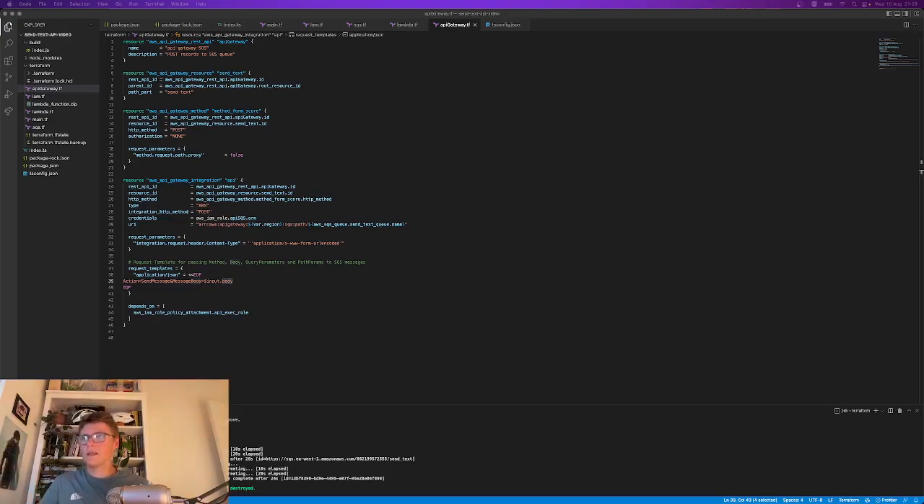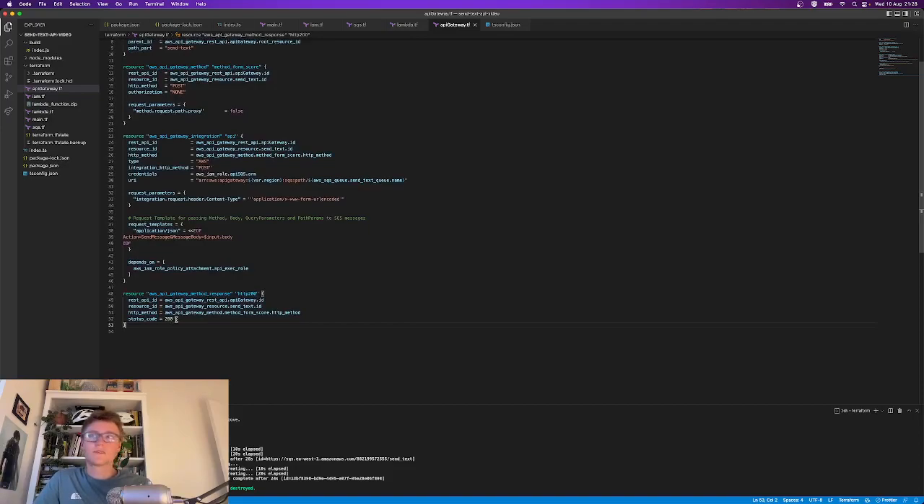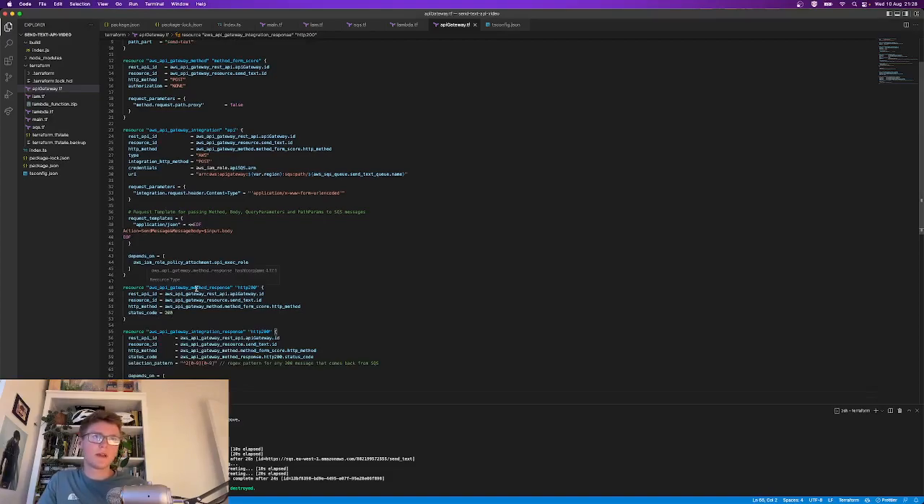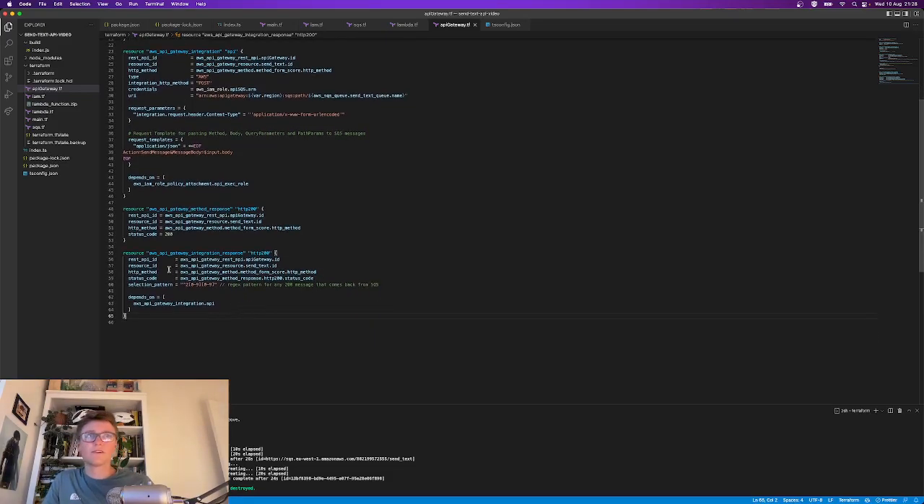Okay, the next thing is a response. So the API, we need to map the responses. So there's a couple of resources for this. There's a method response and an integration response. So this basically just passes back 200 if SQS gives us 200. Otherwise it's not going to give a response, or it's going to just give us some failure response.